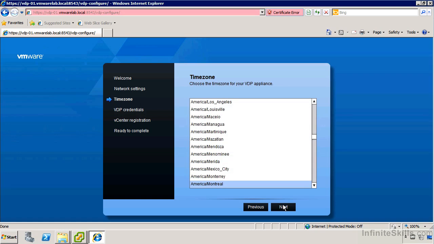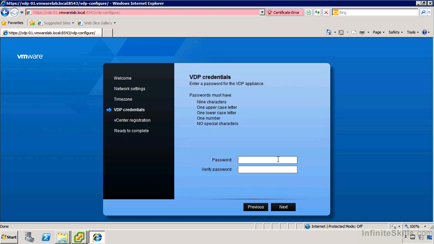So I did have a bit of difficulty when I initially set that up because I'd created the DNS record after the fact. So I had to restart the appliance in order to get it to pick up this new record. That might have to happen here as well if you've gone ahead and brought it up before you had it registered in DNS. So I'll just choose my time zone, and then I'll provide the password to use for the VDP login.